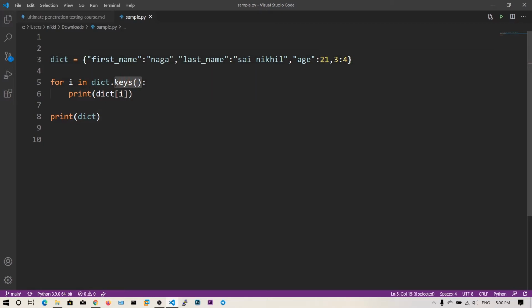So if you want to iterate over these items, you need to have two values here. Let's say x comma y. So the x indicates all the keys and the y indicates all the values of the items. In the first iteration, x points to first name and y points to Naga, and in the second iteration x points to last name and y points to Sai Nikhil.